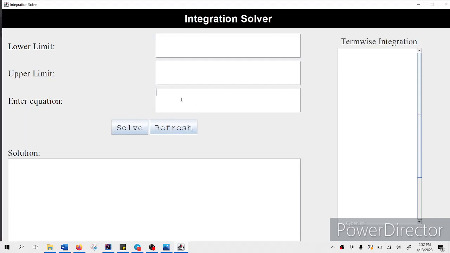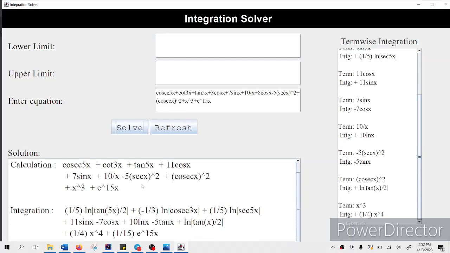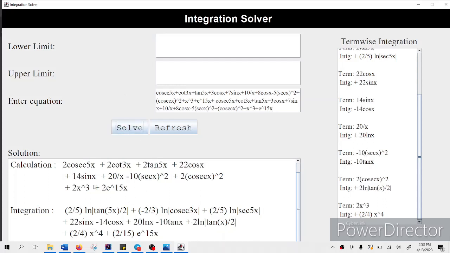Let us see a critical term comprised of many terms and how it integrates. This is the result. It's very nice. We can add them as many times as we want. And the result is this. And again we refresh.